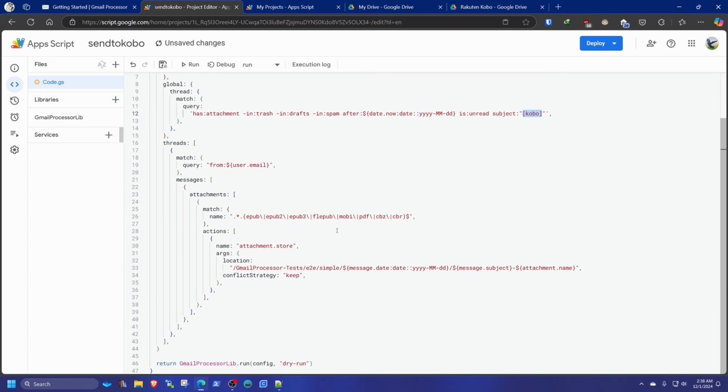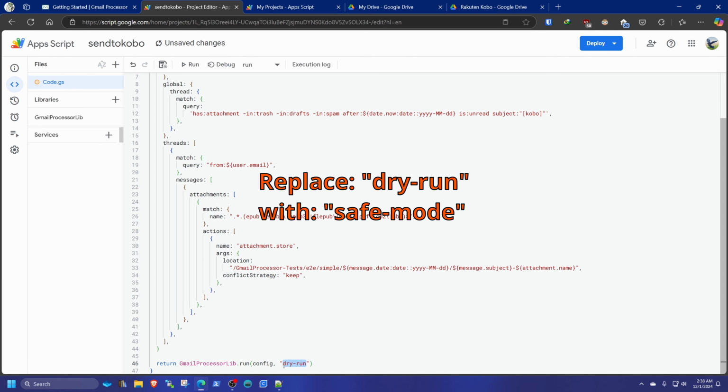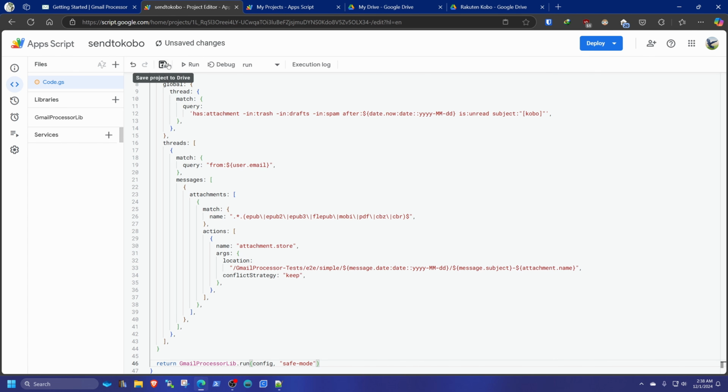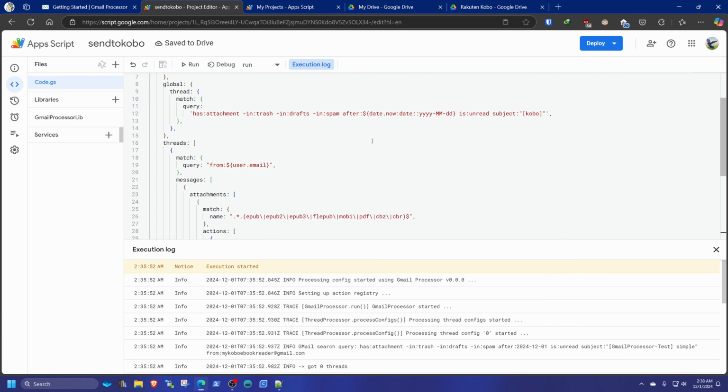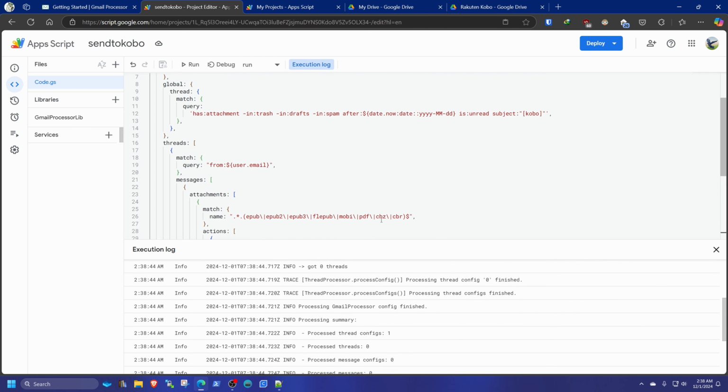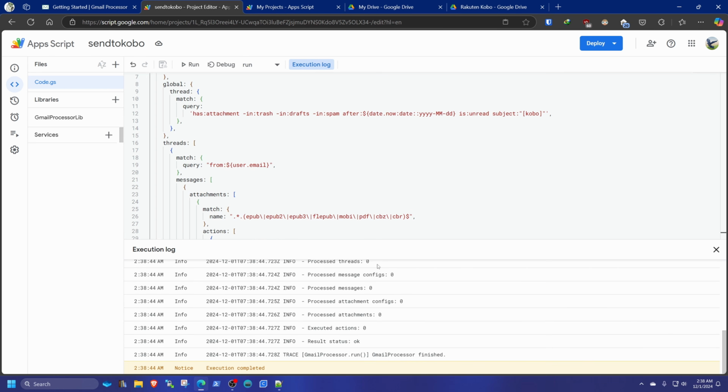Okay, what else we gotta change? Oh, and the last thing we gotta change is the last line. We're gonna change the word dry run to safe mode. Safe mode. Okay, and then we're gonna go hit save up here, save project. Okay, we're gonna hit execution log for 1 second again, and we're gonna hit run, and we just look for no errors. Okay, there were no errors.